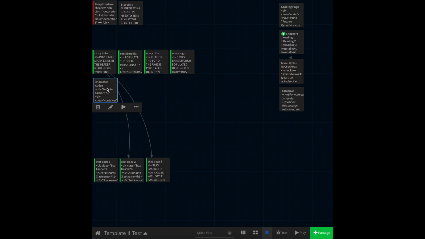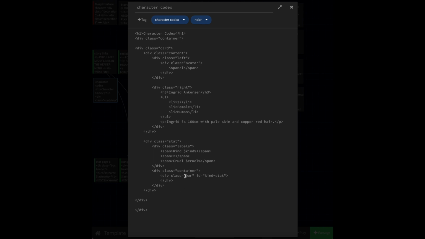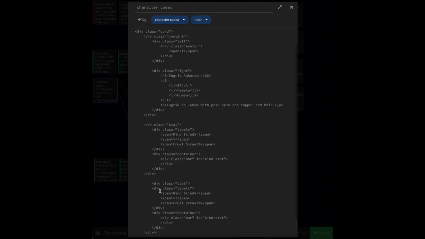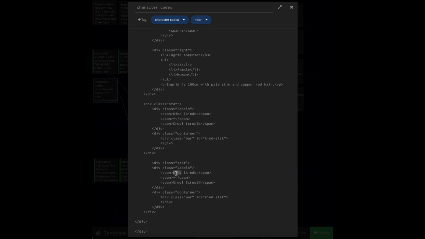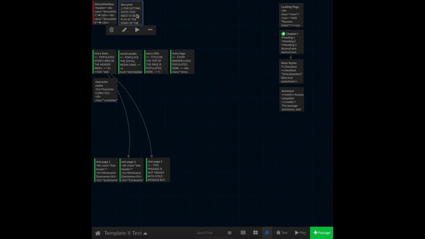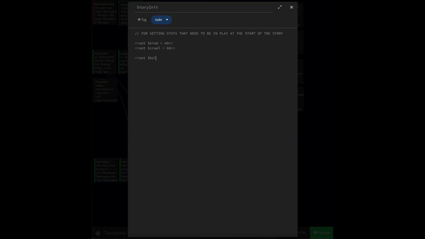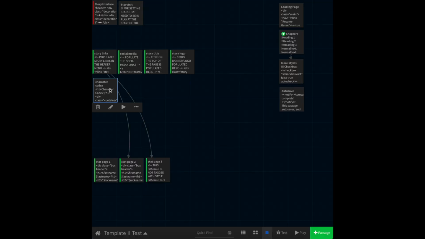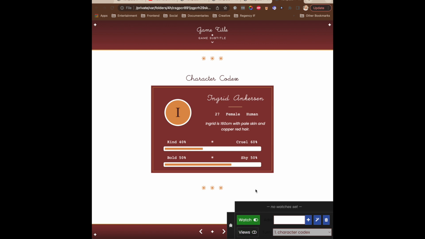So it's pretty easy. The only thing is, when you create another stat, so if we did copy this thing and create another stat here, for example, let's use bold and shy for this one. Let's create those variables as well. Set bold to 50, set shy to 50. Now that we have another stat bar here, as you can see, this one is not functional because it does not display the actual data, the number of this variable.